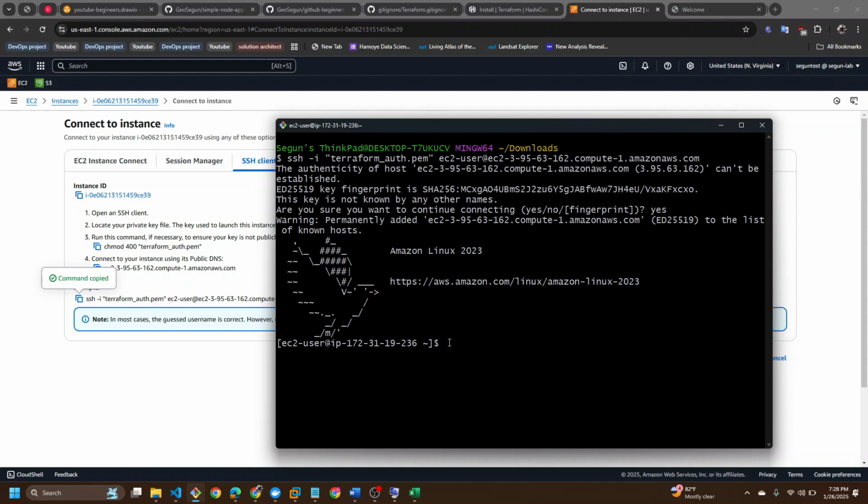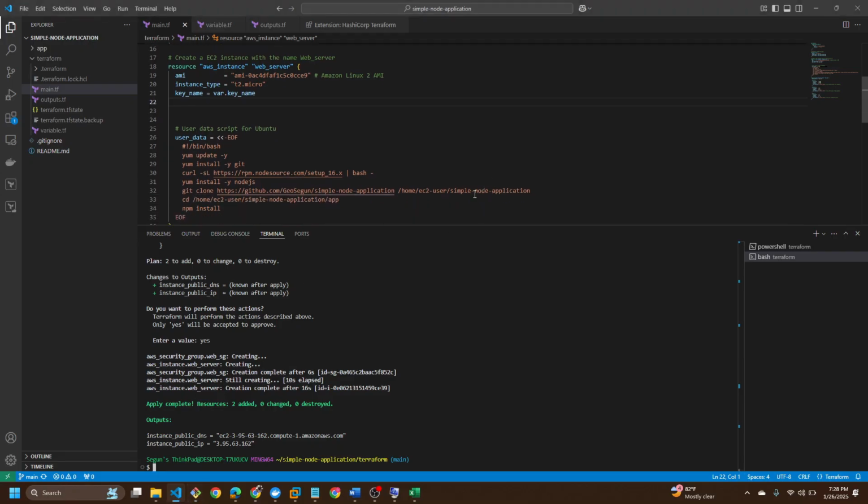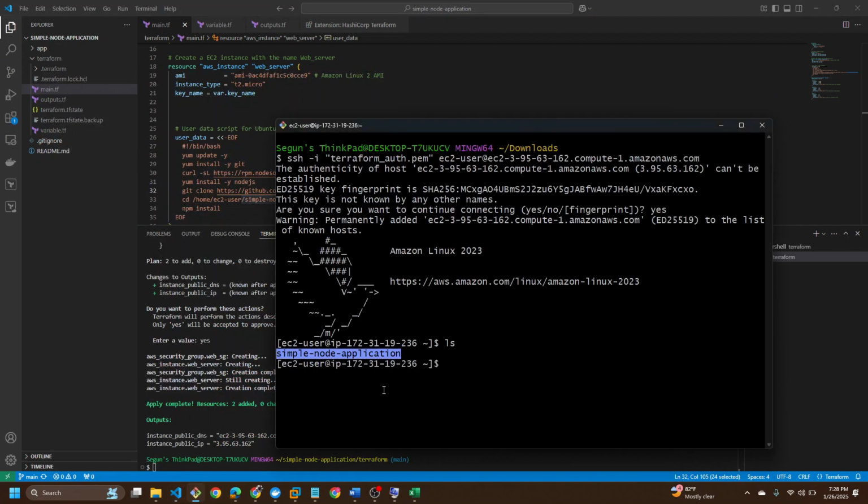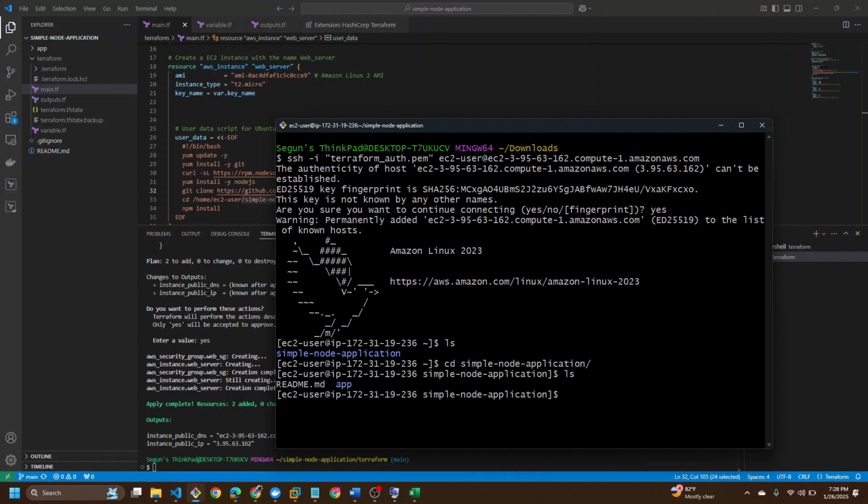So let's confirm if our Node.js application was successfully deployed. Let's list the directory. Perfect. So this is our Node.js application as specified here. You see, we specified it here in our configuration file. Now let's cd into this simple application. Let's list the directory. Now let's go into our application, cd into app, and finally, let's start this Node.js application with node server.js.